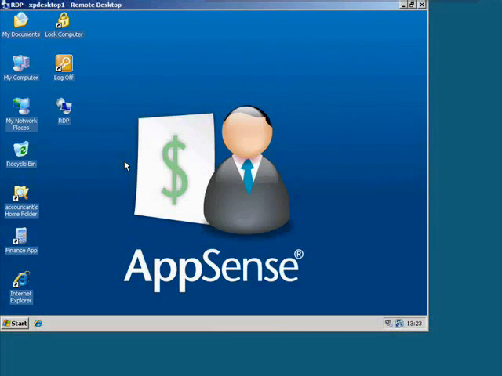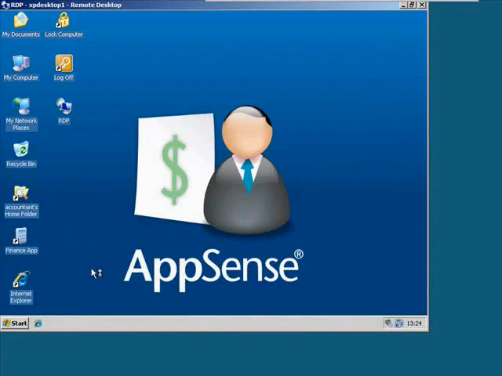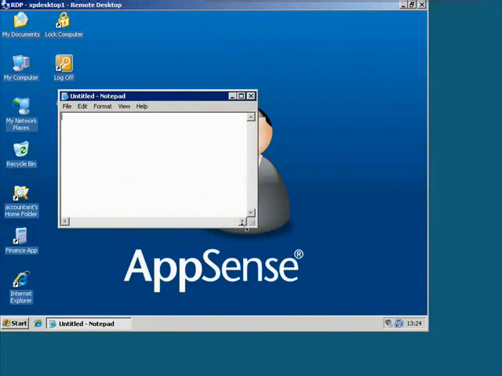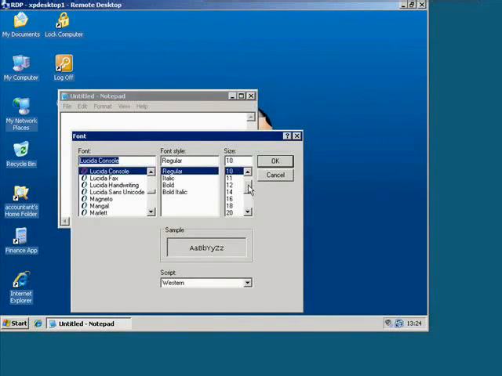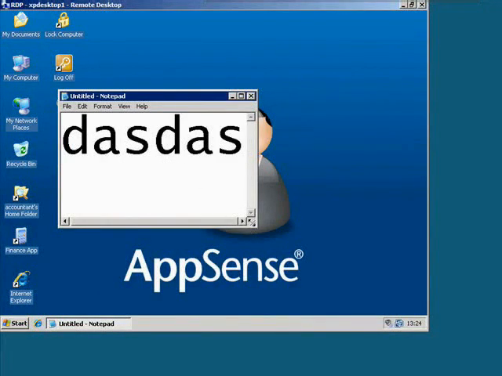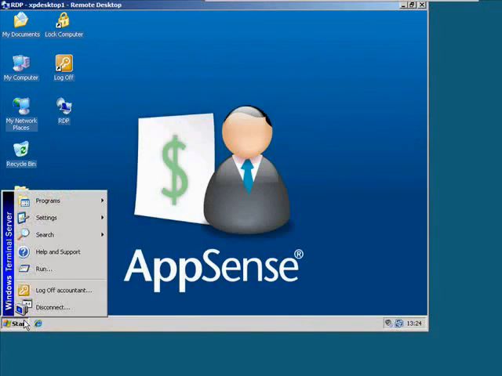So first thing we need to do in this environment is actually create some user personalization. I'm just going to run a few applications just to give a demonstration. So here I can change the size of the window for Notepad, also change the fonts. So basically personalizing the application. So there's one piece of personalization.